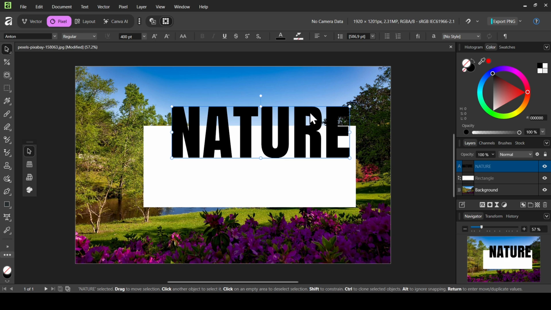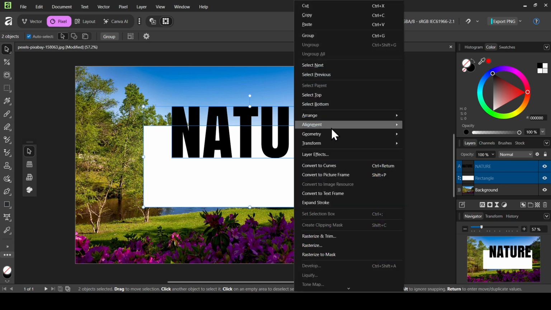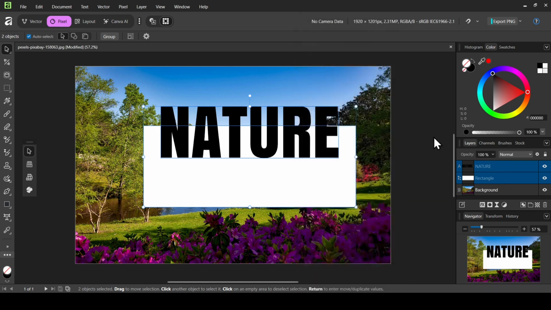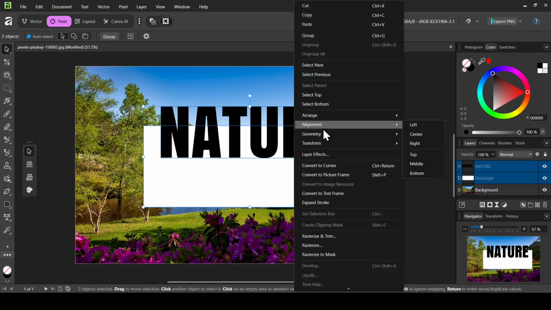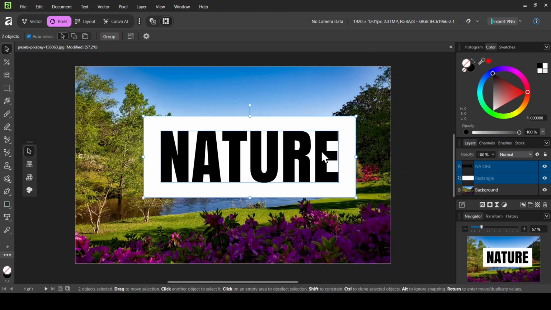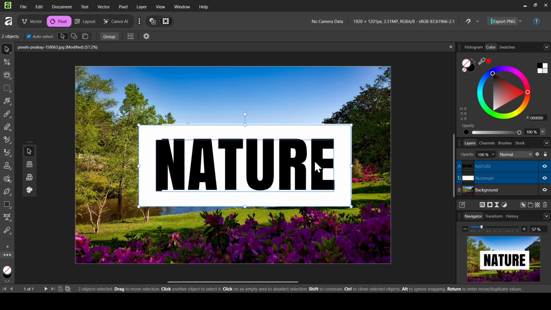And now we need to select the nature layer and the rectangle layer. So select the text layer and then hold the control key and then left click here on the rectangle. So here it is, we have them both selected. And now right click, select alignment, and then select center. And then right click, select alignment, and then select middle. And now I'm just going to center them.